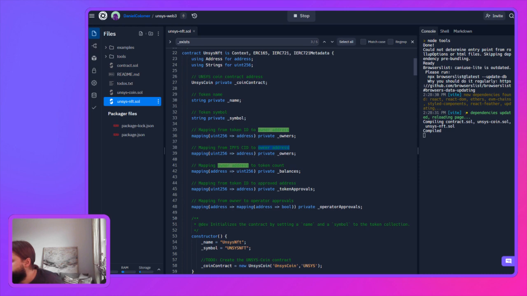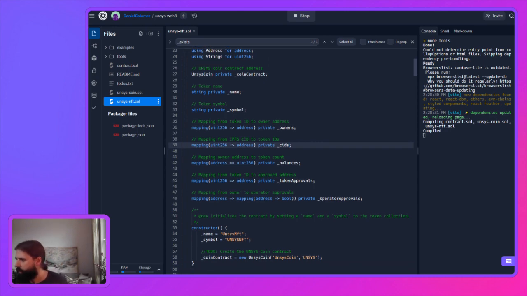Right, just the owner. Not like I could map it to IDs. Maybe two IDs actually, because I need to map it to token IDs. Because I want to make sure, and I call these CIDs, I want to make sure. Cool.